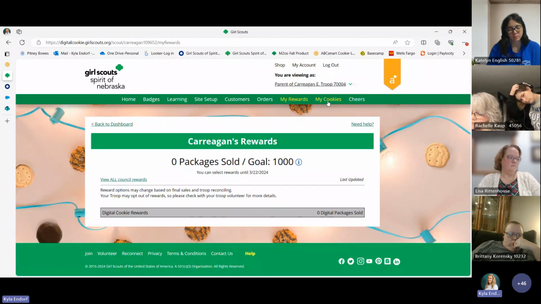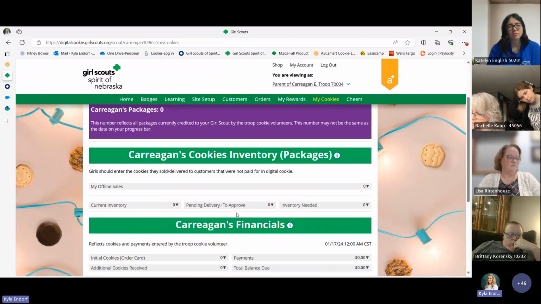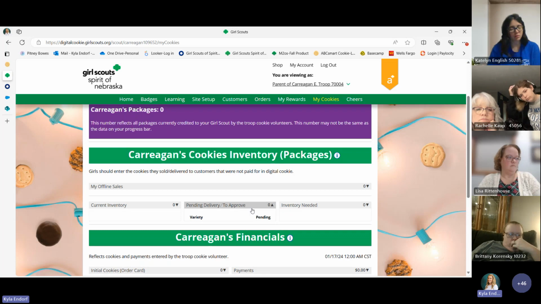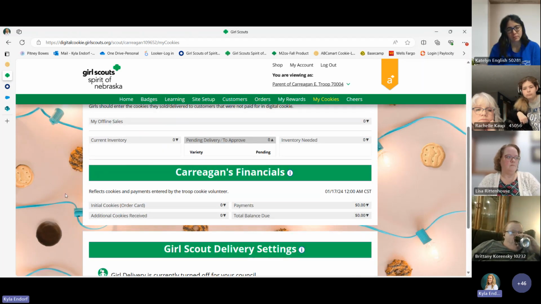My Cookies, this tab will show you all the current inventory, pending deliveries, if you need to approve any deliveries, inventory needed. So if you have sold 50 Thin Mints and you only had 25, it'll show you over in this far column over here that you need to order 25 more on your planned order. Initial cookies, cookies, payments, total balance due.